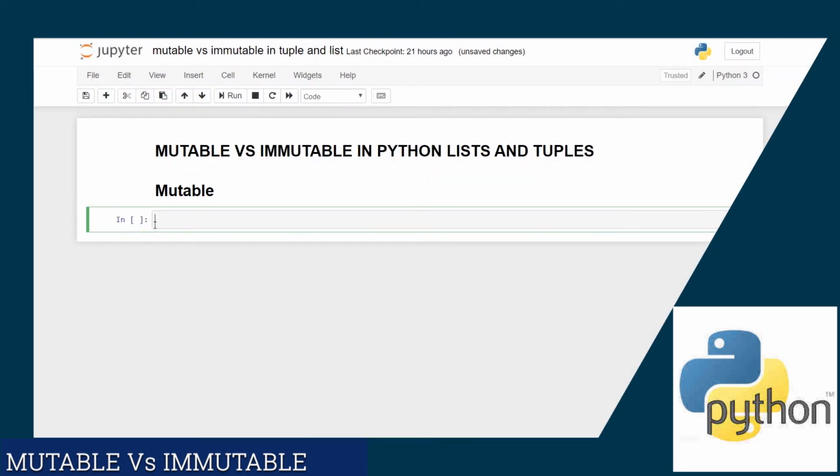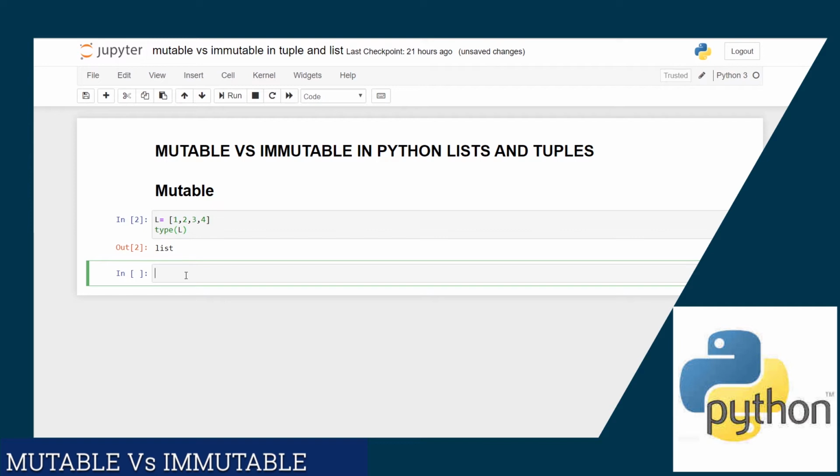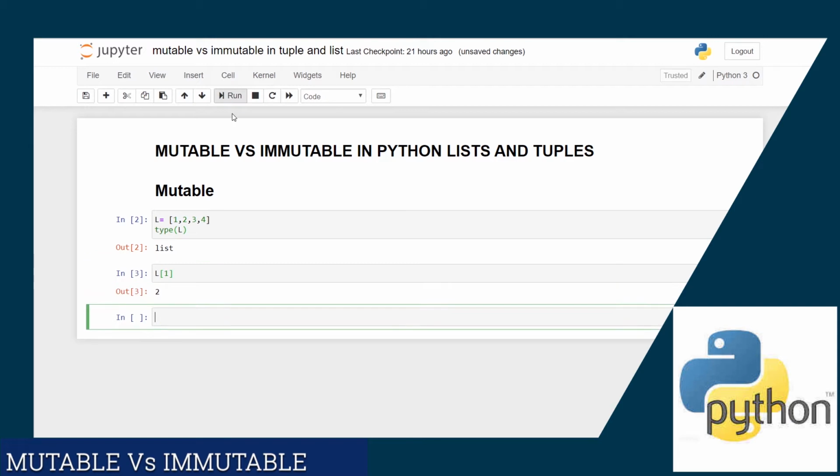lists. So let's have a list called L, comprising of elements 1, 2, 3, 4, and then we can go down here to check the type of L. And if you do that, that gives us a list. In the previous videos, we have seen how we can access different elements of a list. Let's say I want to access the second element in this list. I'll have to index this with 1, and so if I run that, it will give me 2, which is in the second position.